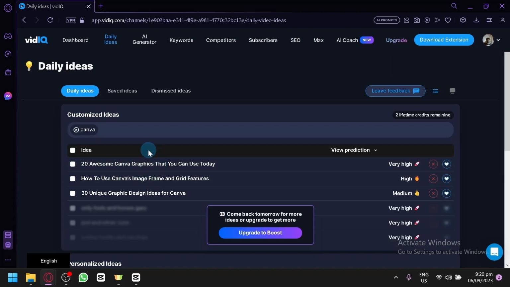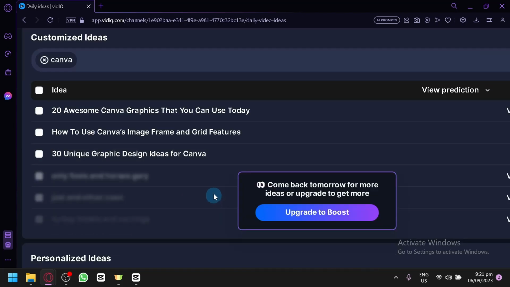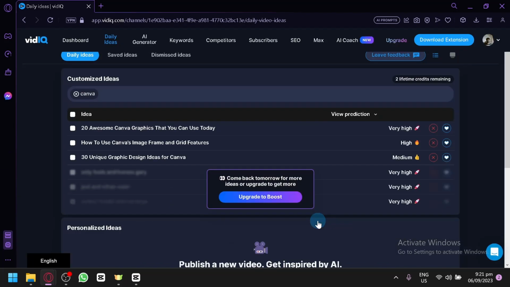And as you can see, we have ideas over here: 20 awesome Canva graphics that you could use today, how to use Canva's image frame and grid features, or 30 unique graphic design ideas for Canva. And there's a lot more, but we won't be able to see it. To see everything, we would need to upgrade, which we will check out later.